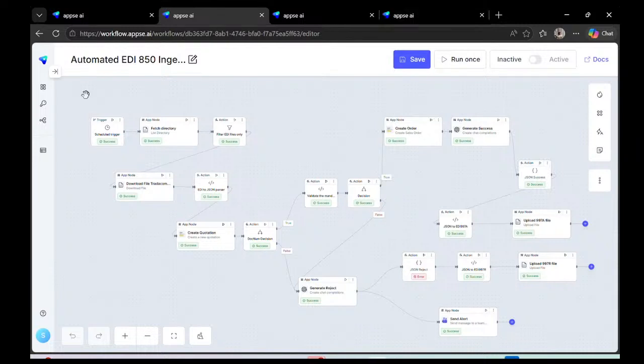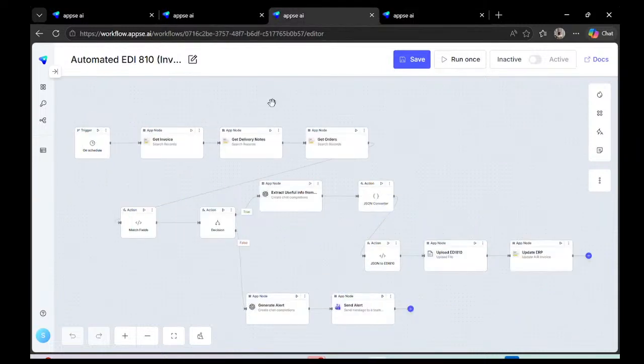Let me quickly go and show you the second part of our flow. This is the flow which will help in generating the EDI 810 invoice. What we're doing here is we get the invoices that have the status of not yet converted to an EDI. We filter those invoices, then we check whether there is a delivery note attached to the specific invoice. After we get the delivery note, we also fetch the order that is attached to the invoice. Once we get all three documents, we check whether the fields are matching or not, whether there is any kind of SKU mismatch, quantity mismatch, or even price mismatch. When all the validations are passed, we use our AI node to extract all the valuable information from the specific invoice and convert it into JSON.